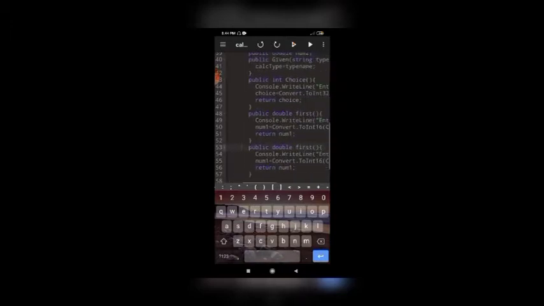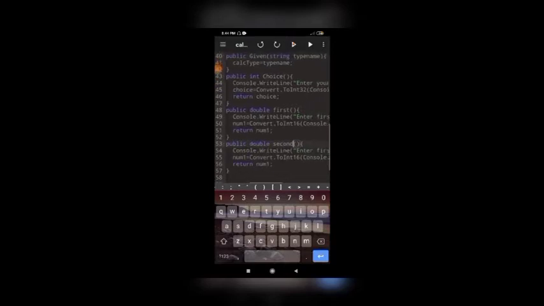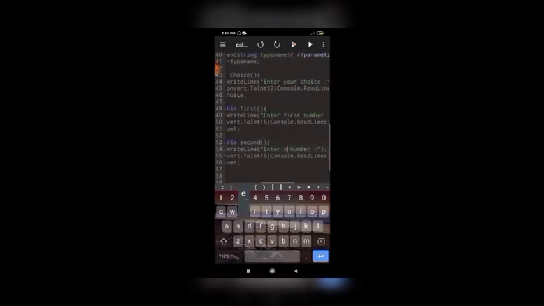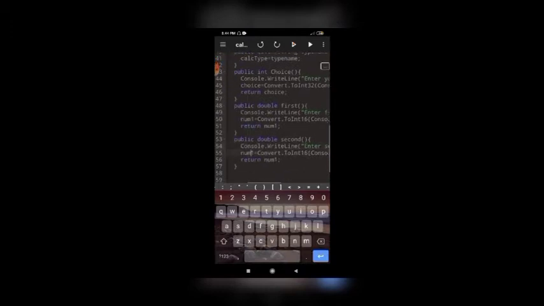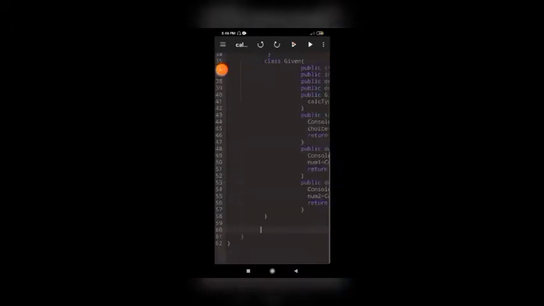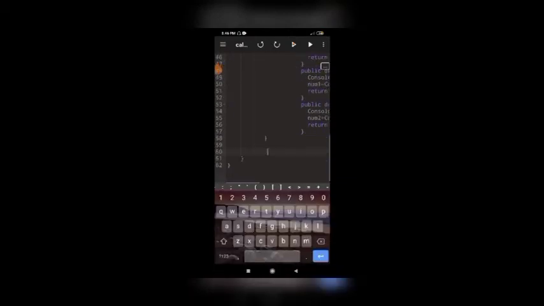So let's change this to second. Console.WriteLine("Enter the second number"); convert num2, then return num2. So let's create another class for operations. Class operate.